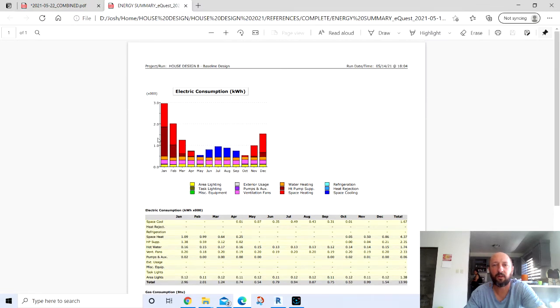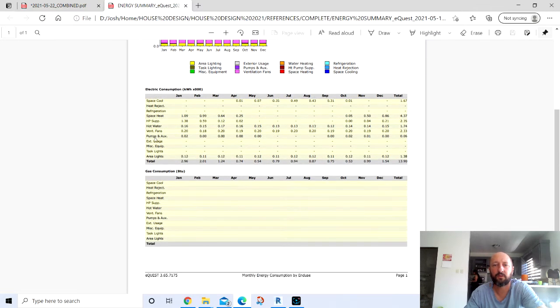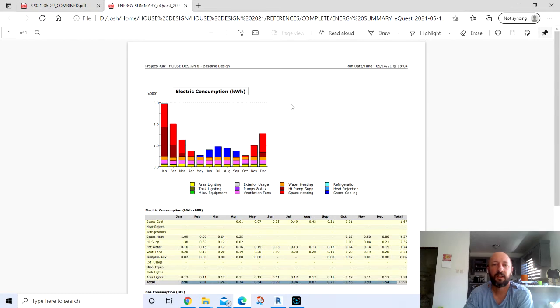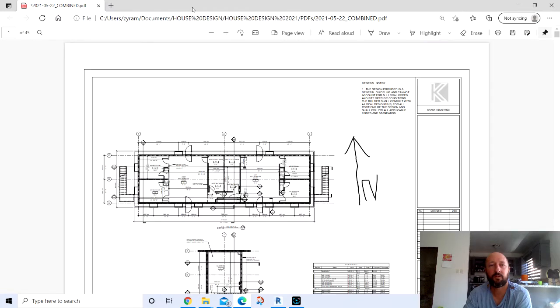So I included this. This is the overall energy consumption for the house according to eQuest. I'm not sure how accurate eQuest is, but it gives you something to go off of. And according to the calculations, the photovoltaic system that we designed should be able to meet these requirements and provide 100% of the energy for the building. Of course, you won't really know until you install it and try it, but it should cover that.